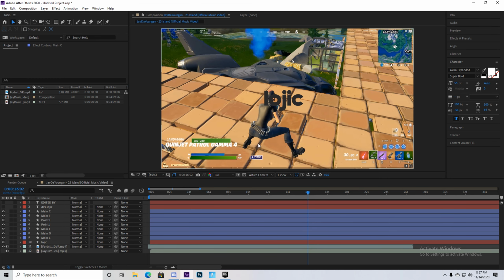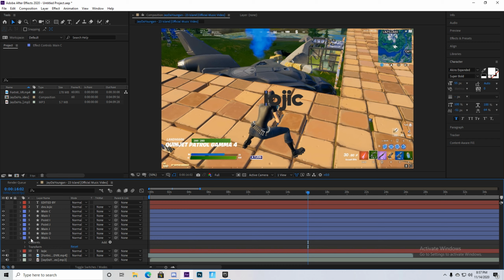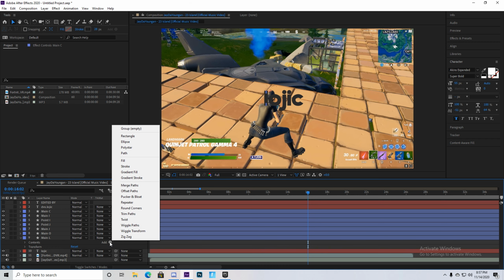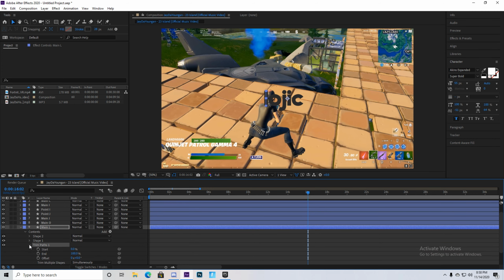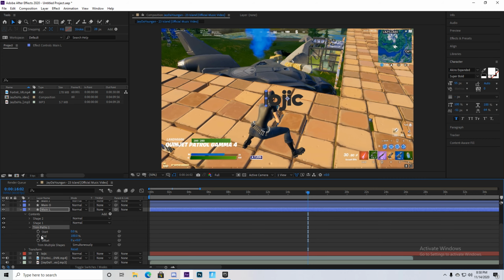Next, it should look like this, where it's all gray covered up. So next, what you're gonna want to do is go to the main L, go down and add a trim paths right here, and then drop down trim paths, and then you'll see end right here.